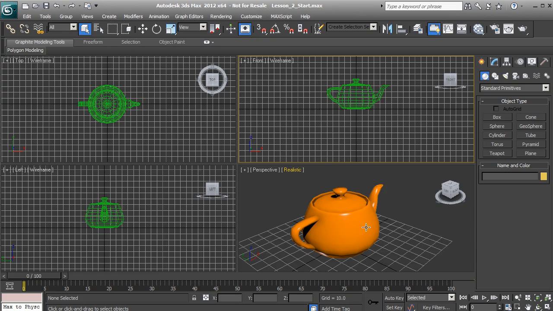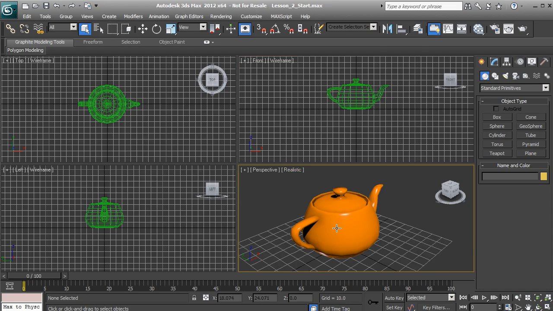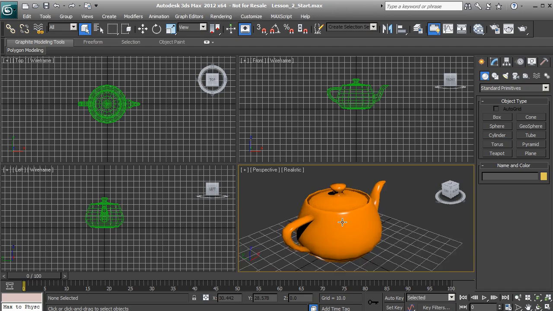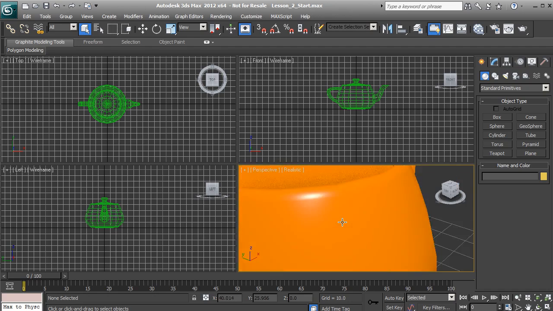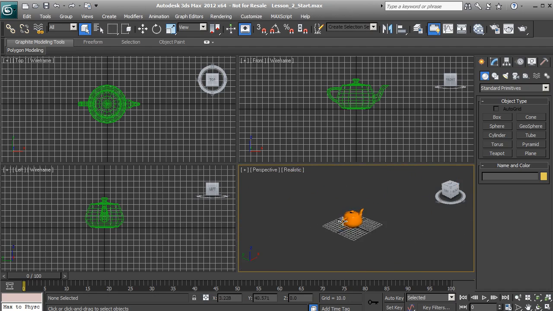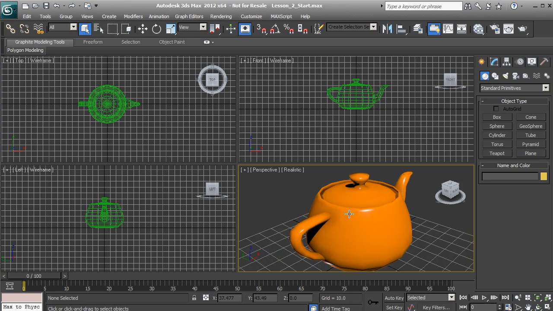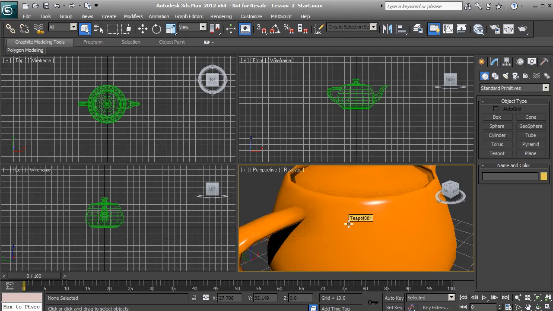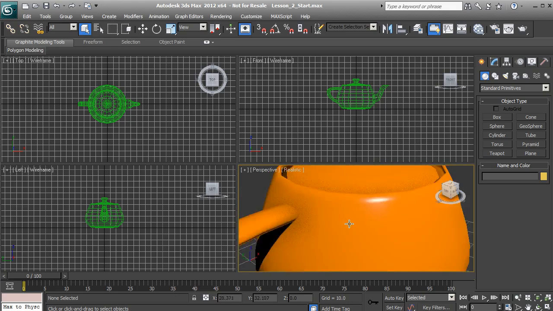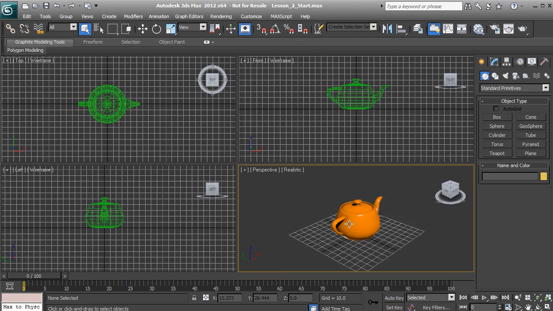The last thing that I want to show you is how we can zoom in and out on an object, and we do that just by using our mouse wheel and scrolling in and scrolling out. That's pretty simple. It's just kind of like navigating a web page. You scroll up to zoom in, and you scroll down to zoom out.